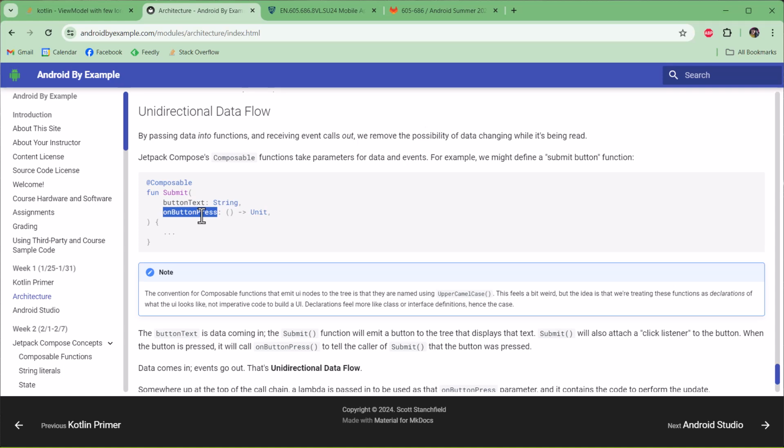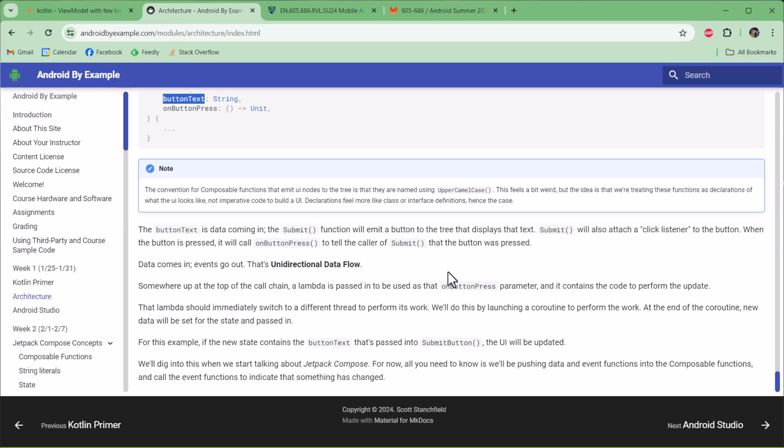The caller is managing that data. And then when the data changes on the outside, it recalls submit with that new button text or whatever text is coming in. Okay, any questions on any of that? I know there's a lot to absorb. We're going to be going into a lot more details on how composable functions work. You're going to see a lot of details on how the different layers in the application work. But I wanted to give the idea about how the overall structure looks before we start diving into the individual details.